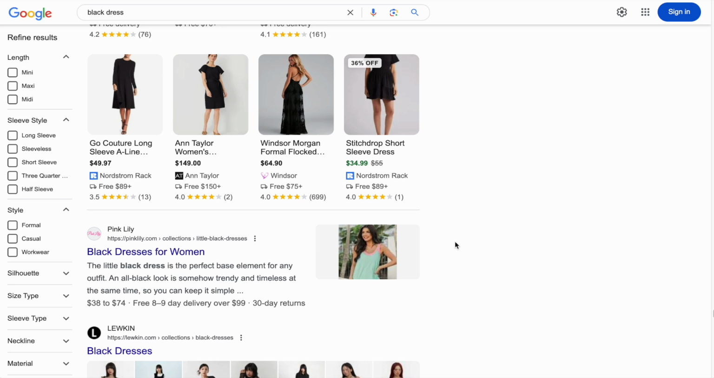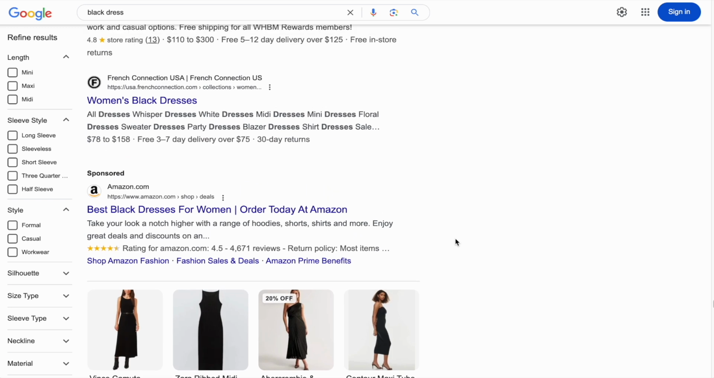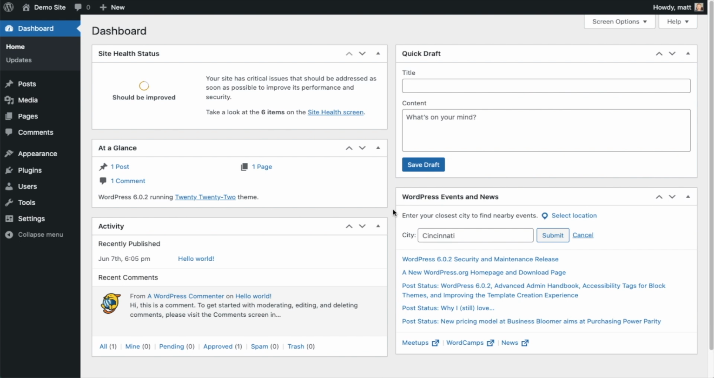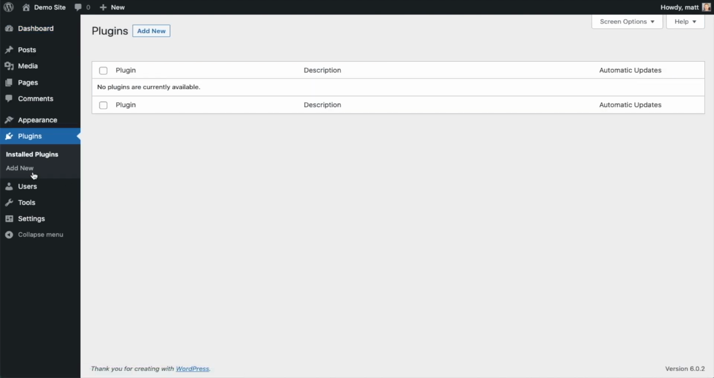Google Merchant Center Listing Schema is all the good things about product schema and a little bit more. So the first thing we're going to do is install the All-in-One SEO plugin. If you already have AIOSEO installed, you can skip ahead to the next part of the video using the timestamps below. So let's go ahead and click on Plugins, and then click on the button that says Add New.